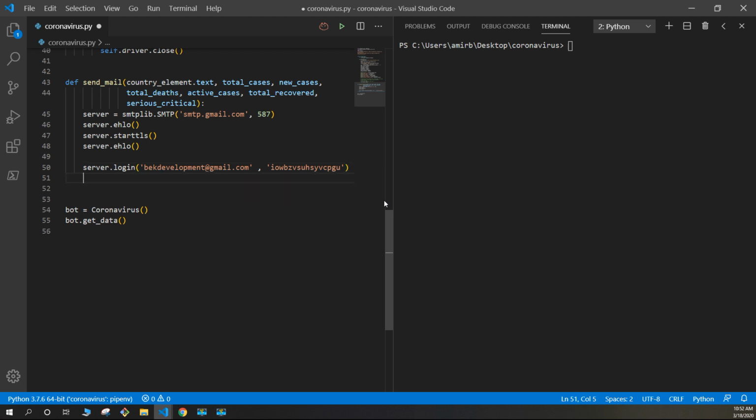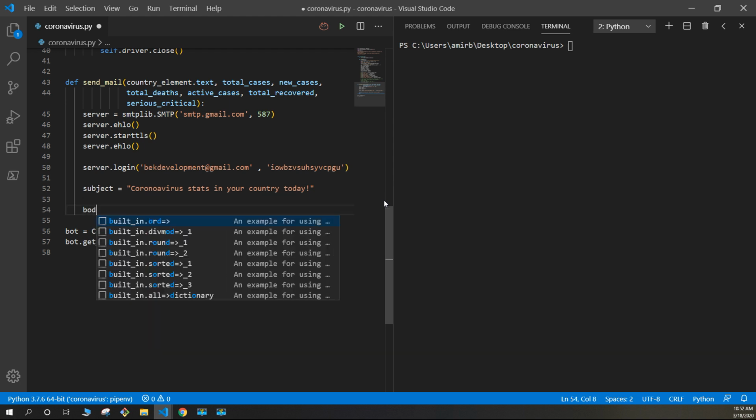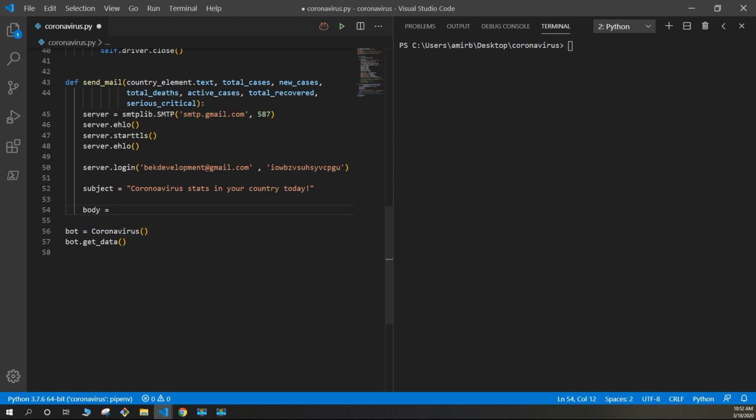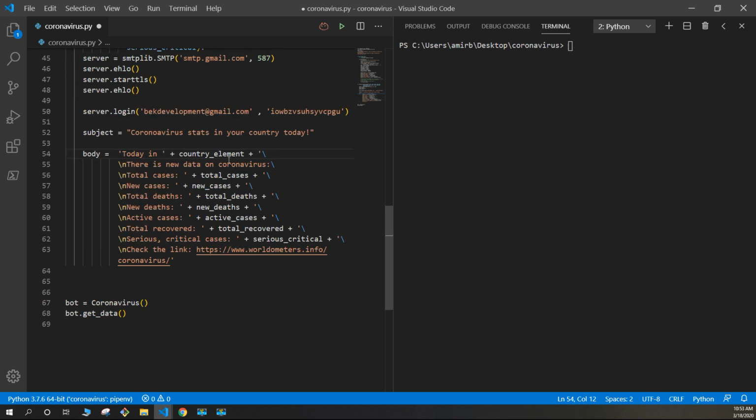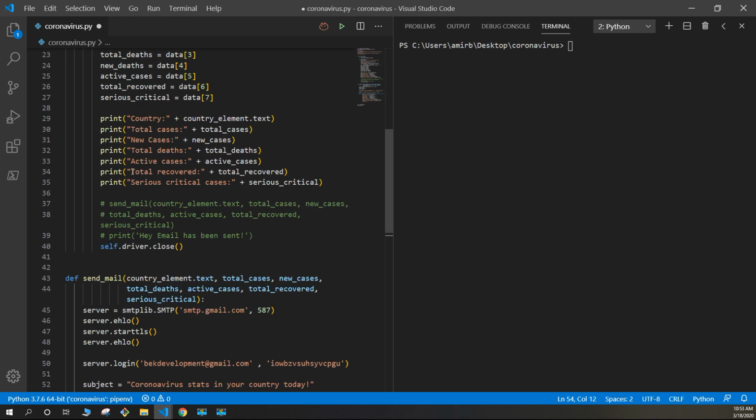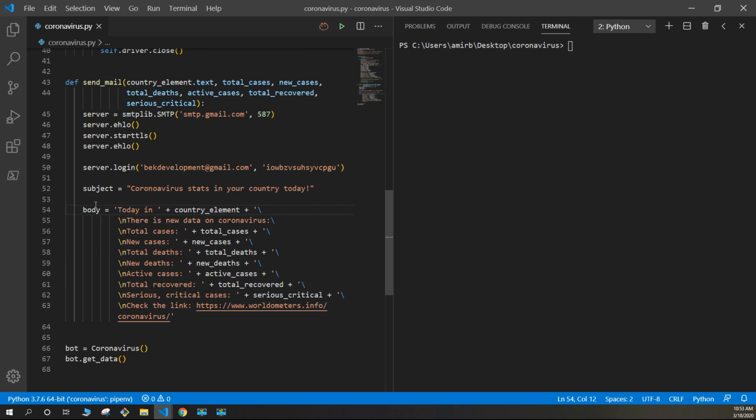Next, I'm saying I need a subject, right, and I need a body. In the subject, I'm just saying a small title like coronavirus stats in your country today. And in the body, I copied and pasted because I wrote the program before. Basically, it's nothing more than concatenating these variables with texts. It's exactly like we did above. Yeah. So this is mainly it.